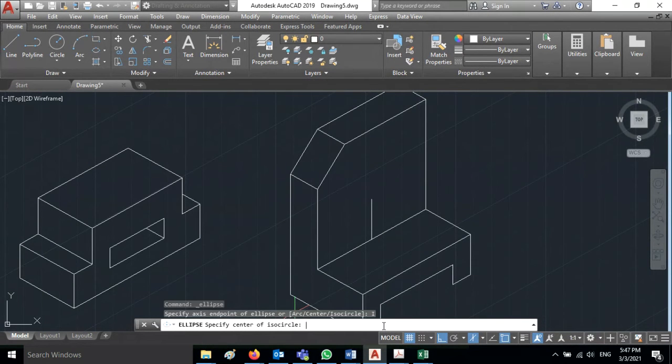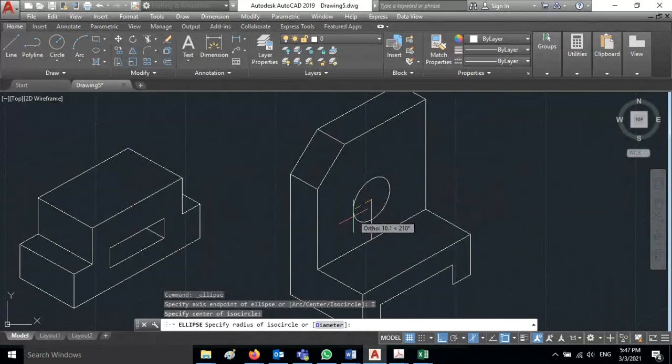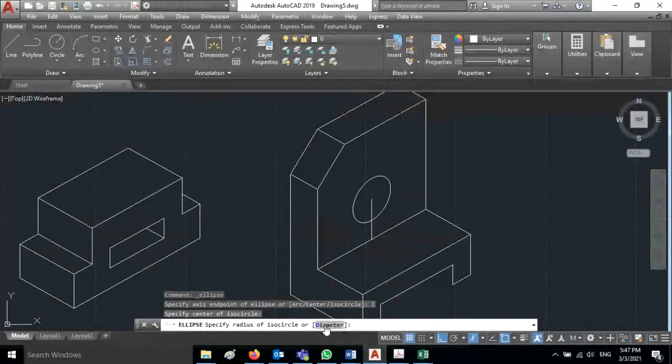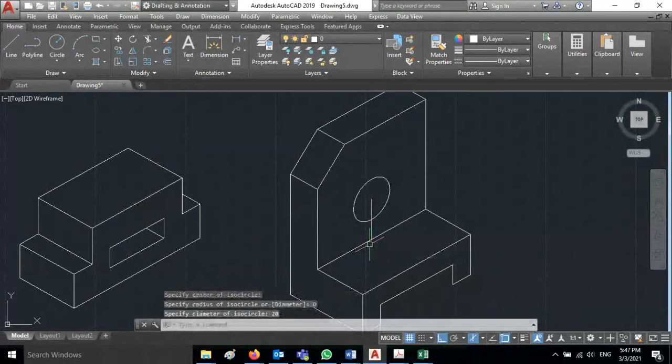Just select iso circle and click here, and you can see now the same ellipse you can draw. Same size, I can draw the ellipse. What is the radius or diameter? If the diameter is given as 20, then choose the diameter here. You can see the command box. You can choose the diameter and type the diameter 20. Finish. And I can delete this later. Okay.